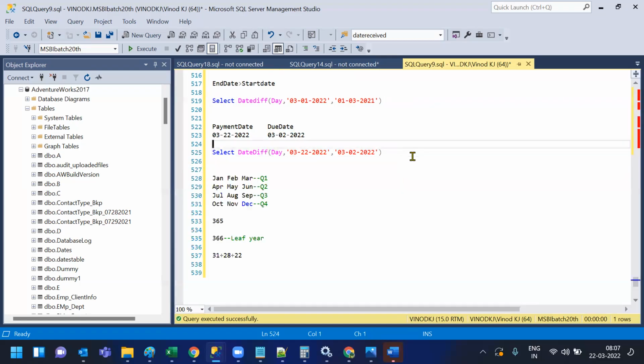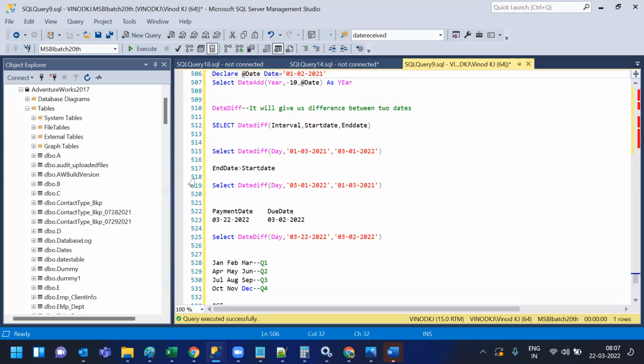In this case, we will always use end date greater than start date. But in some other cases, the client will specify what should be the start date and what should be the end date. If it is plus or minus, that is fine for the output. Whatever they mention as the start date and end date, you can mention the same. Clear?